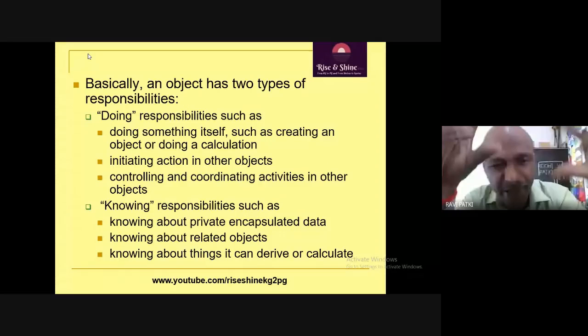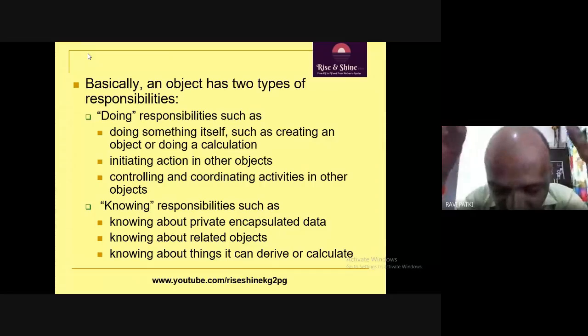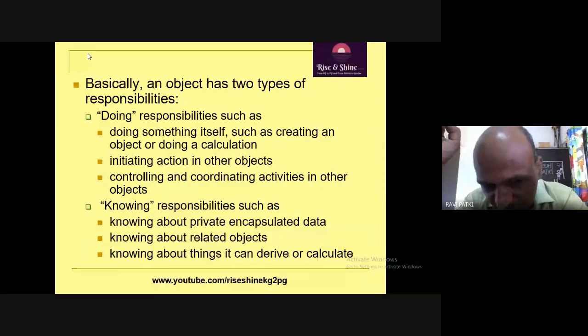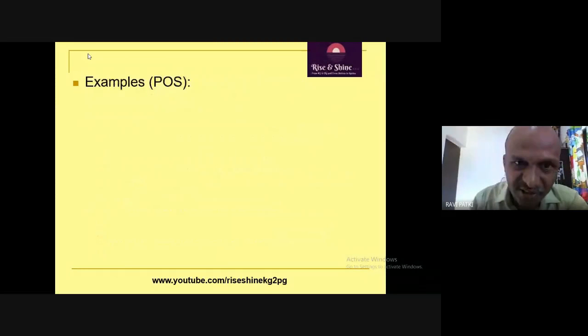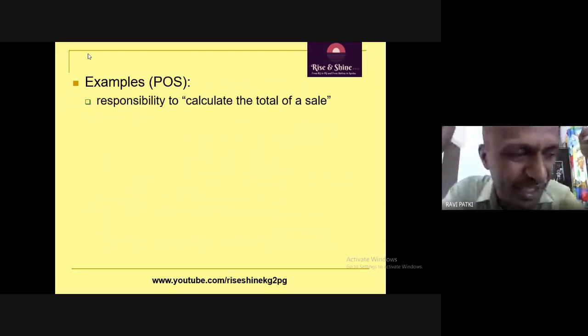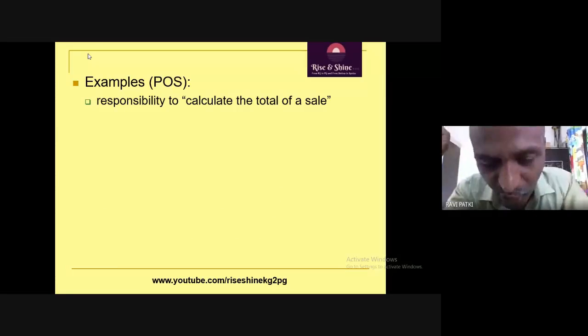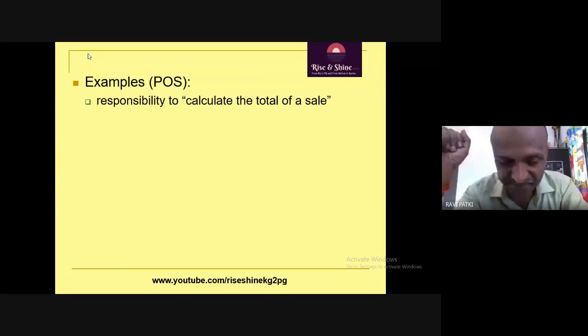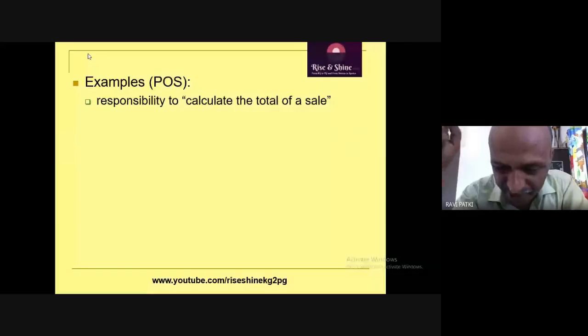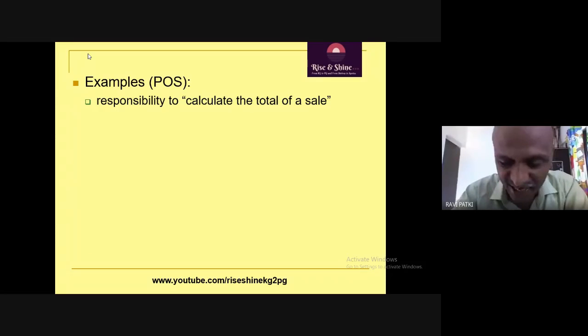So, same thing: knowing and doing responsibility. Whenever you are assigning responsibility to an object, we have to think whether it is a doing responsibility or a knowing responsibility. For example, I will give POS. All of you know POS means point of sale. In any supermarket, whenever you are doing the billing, that point is called the point of sale. For that, some software is designed, and the person at the supermarket will scan our QR code or barcode and do the billing for us.